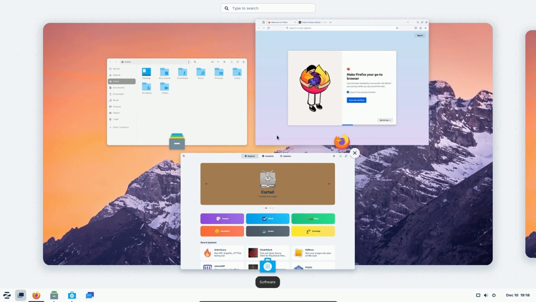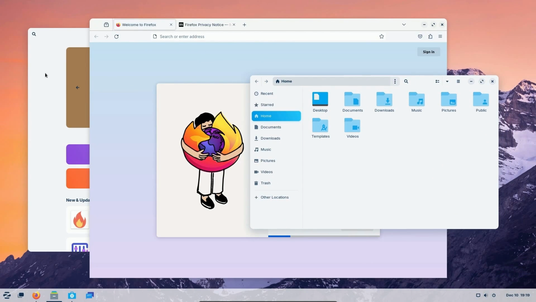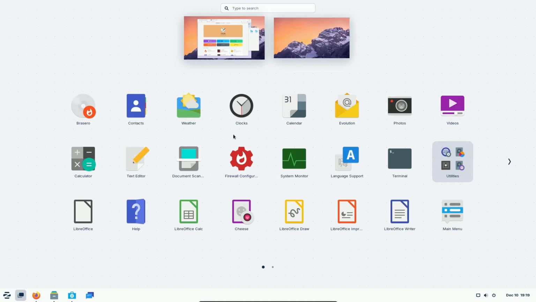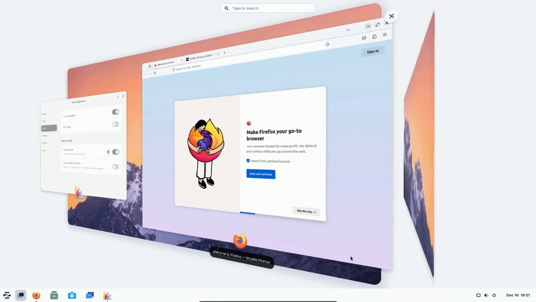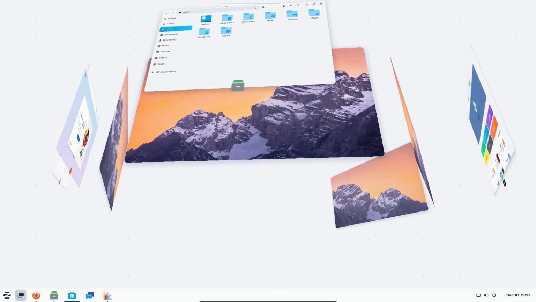Today we'll be checking out Zorin. That's right, it's a distro review. I haven't done one of these in a while, but I'm excited to show you a sneak peek at Zorin OS 17 today.